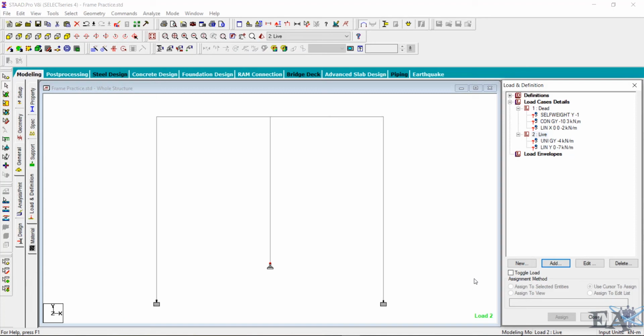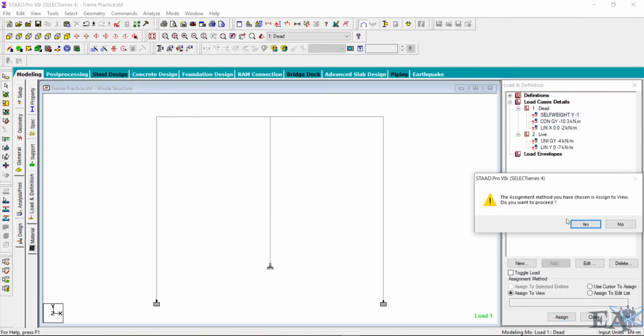So now we will apply these loads one by one. So first apply the self weight load. So click on self weight, and after that click on assign to view. So it will assign self weight load on all the structural members. So click on assign, click on yes.